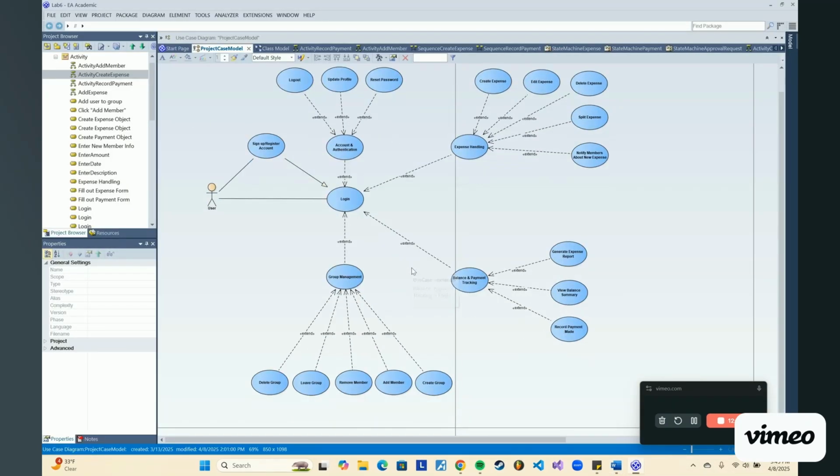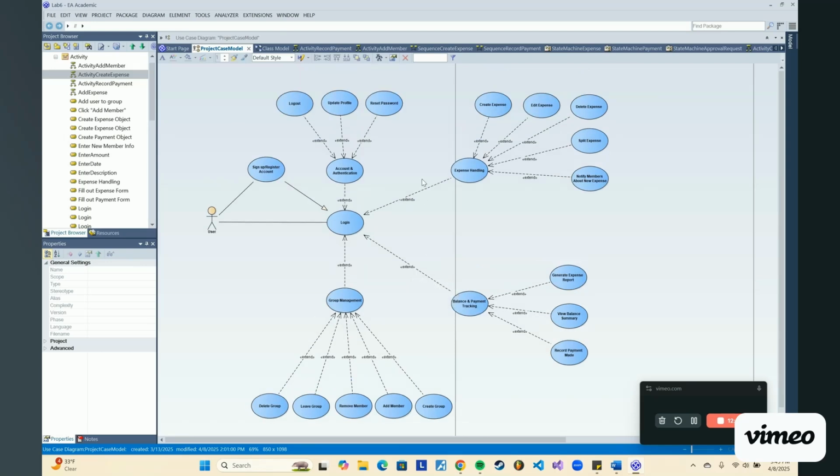So starting off with my use cases, right here, this is my actor. The actor is going to log in, and then there will be 4 options in the main menu. They can select the account and authentication. That's going to let them update their profile, reset their password, and log out.